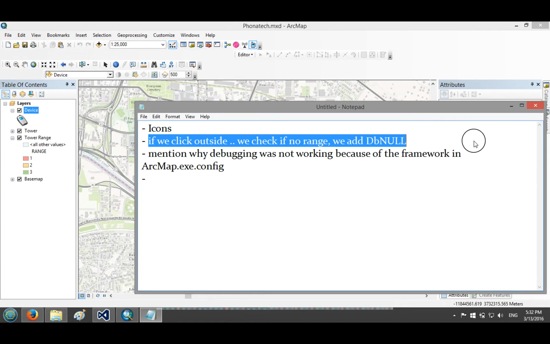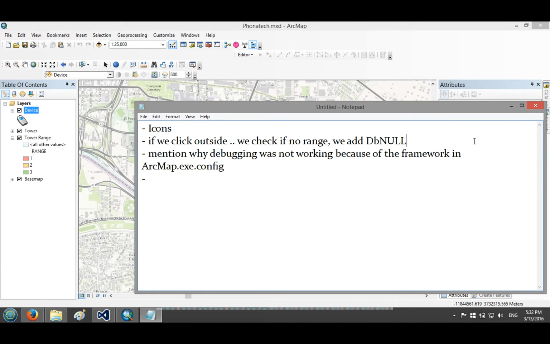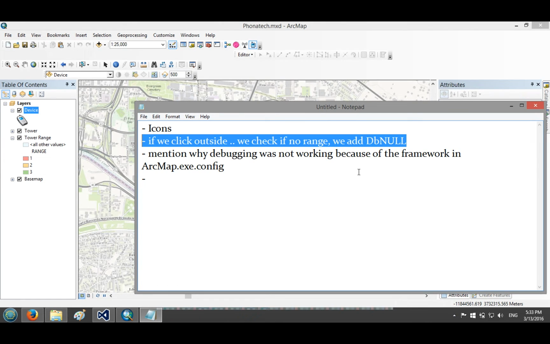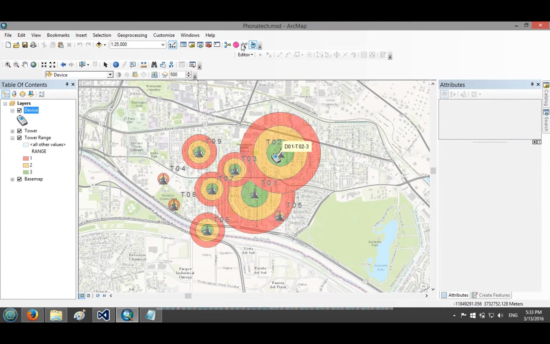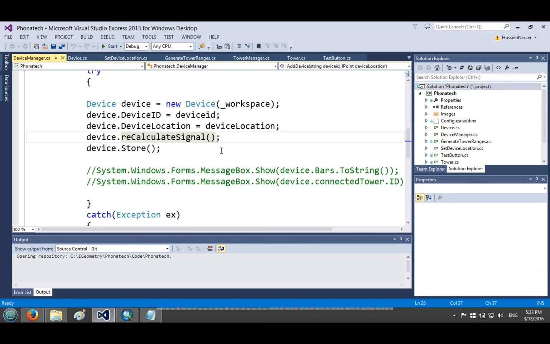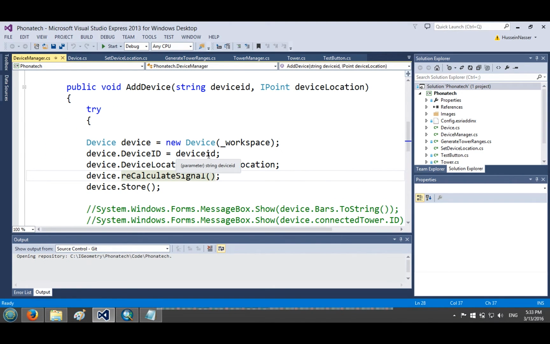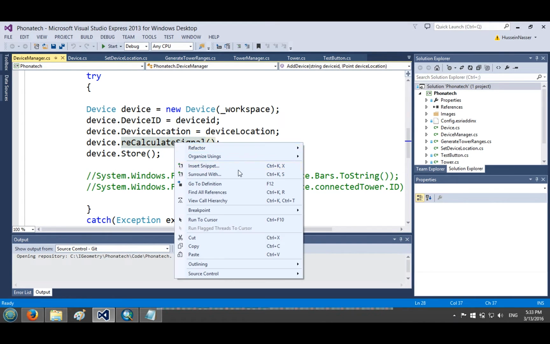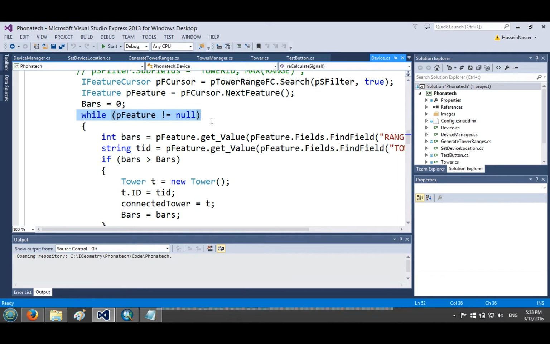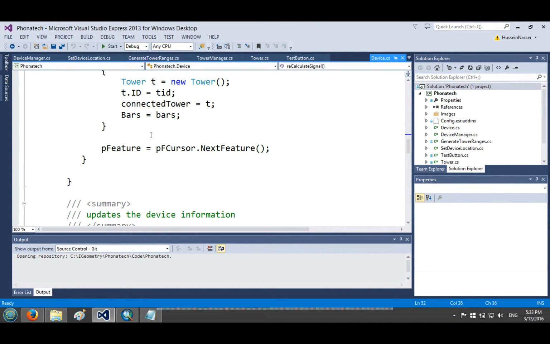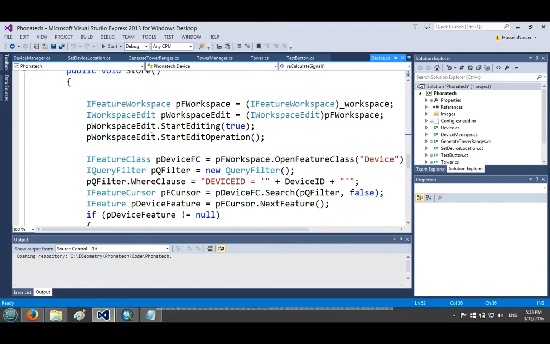If we click outside, we check if there is no range, and we add DBNull. In very broken English, this is what it means. Previously, when I clicked here, we used to get a nasty error, remember? So I fixed that. If you add a device and you recalculate the signal while the device is outside the range, if you couldn't find any tower ranges on that location, don't just error. Do something else.